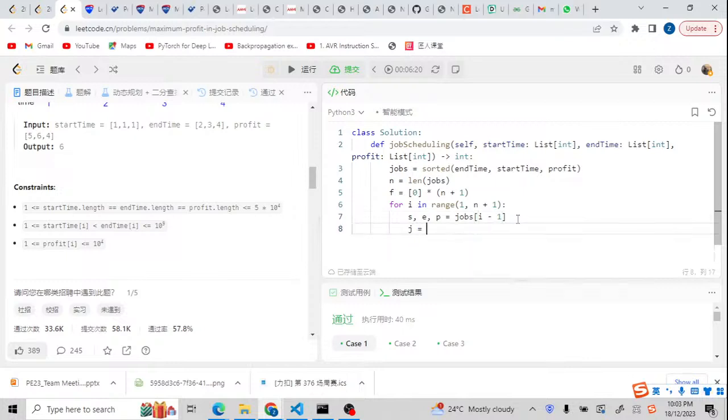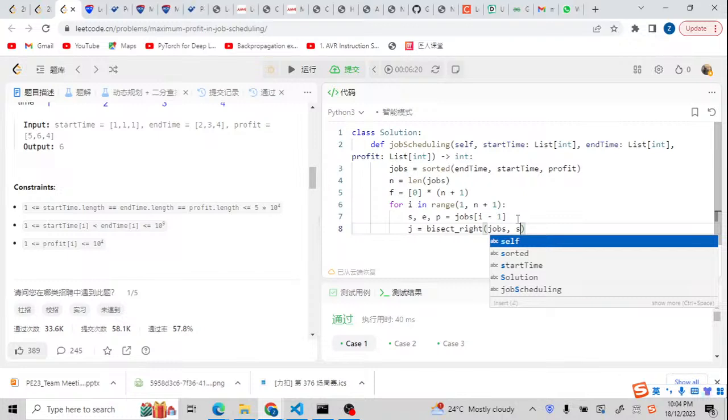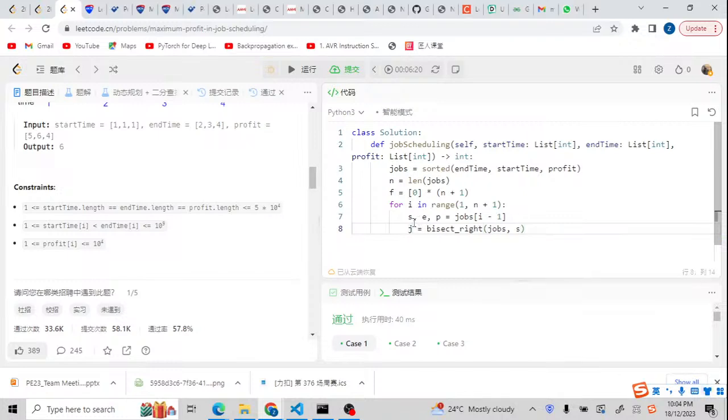Now, I'm gonna use a binary search. So I'm gonna use the bisect right. Let me explain again why I'm gonna use the bisect right, not left. Let me first finish writing it and then explain it. So for this one, I'm gonna search for the jobs and check the start place. Actually, the first place is end time and then it is the start time because I prepared it like this. Now I'm going to check the start time.